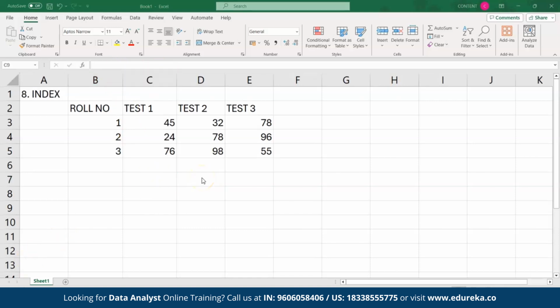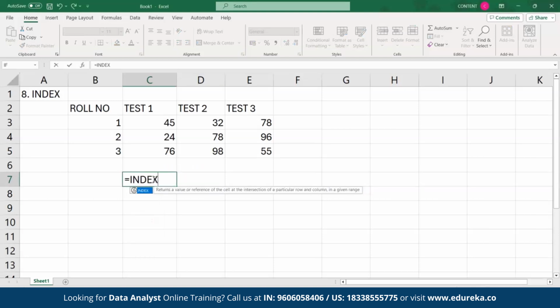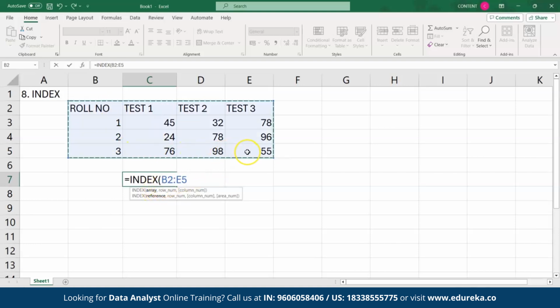Next we have INDEX. The Excel INDEX function returns a value of cells in a given row and column of a range. It is especially useful when retrieving data from a table or arrays. So with the same example, I will use the INDEX formula. Index, array. This represents a range or array from which you want to retrieve a value. So choose the entire table.